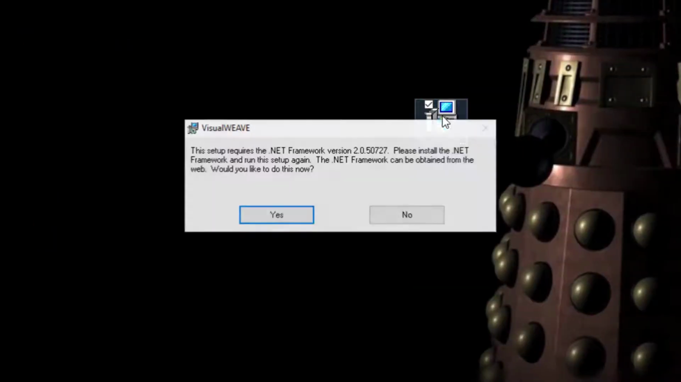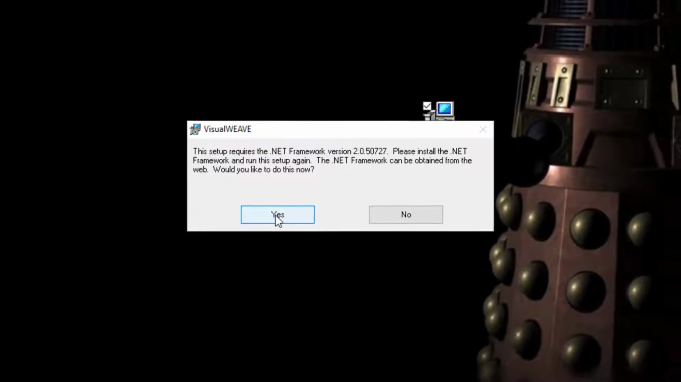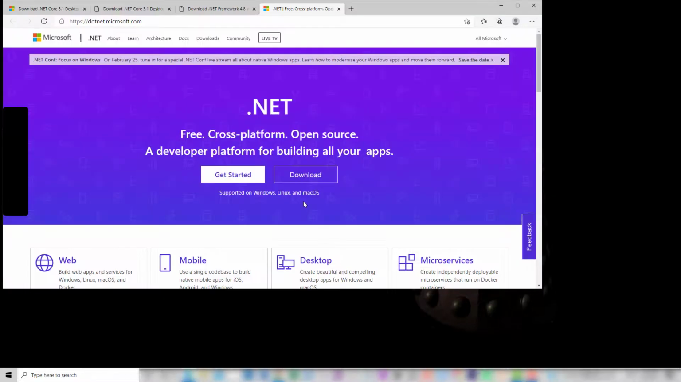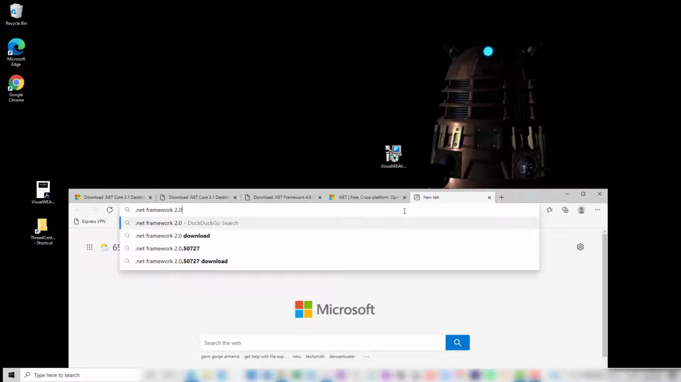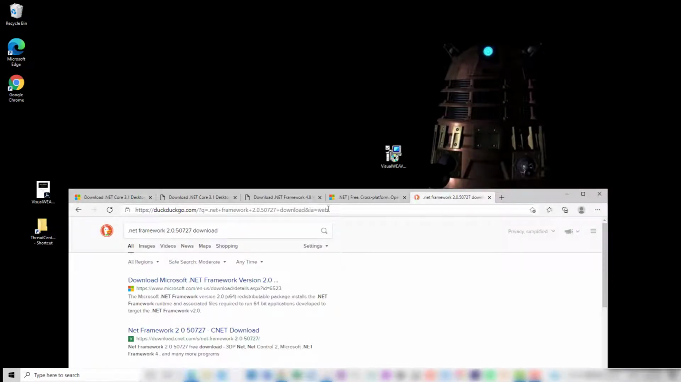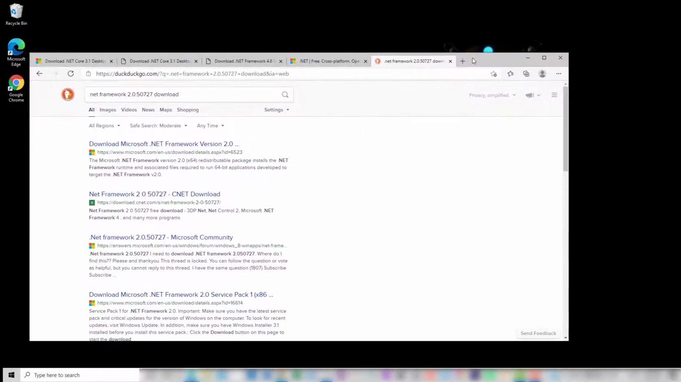When you go to install VisualWEAVE, you may be prompted to install the .NET Framework. When this happens, the best method is to search for the .NET Framework 2.0.5 and then download that from the Microsoft website. So here I'm showing the search, and I'll include the details in the comments below.